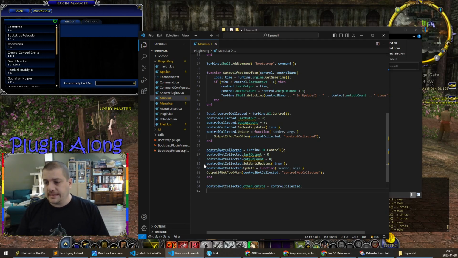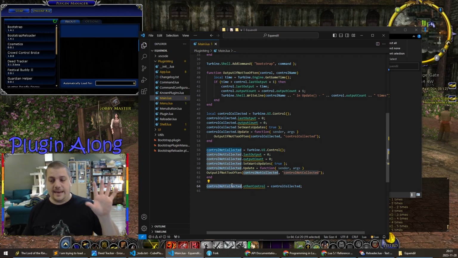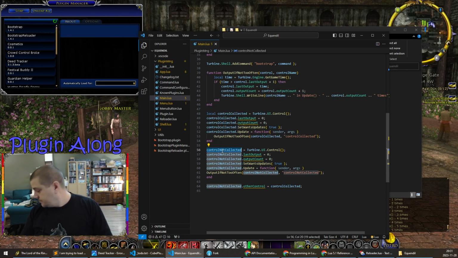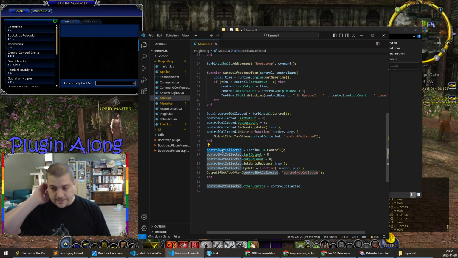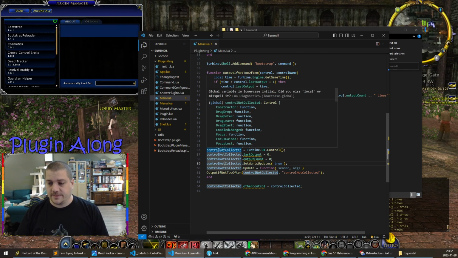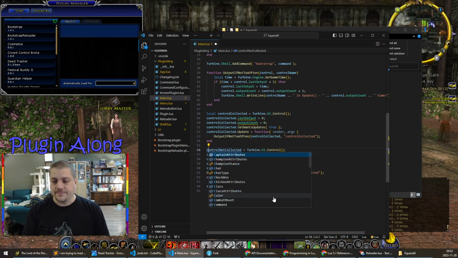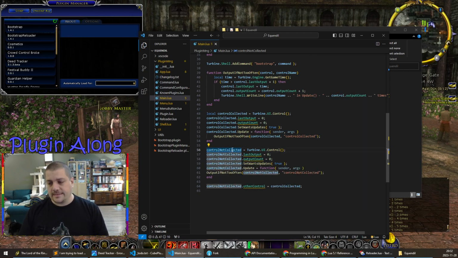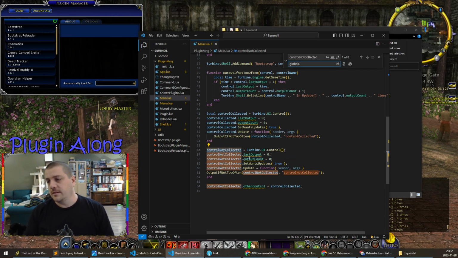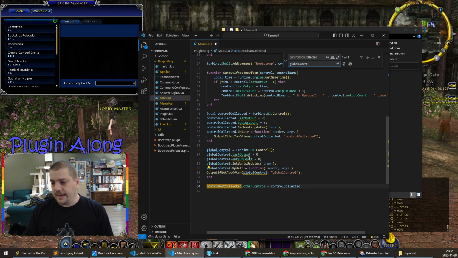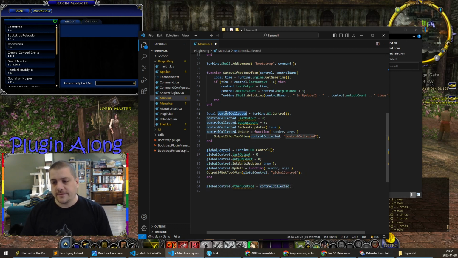And so by simply having a reference to this otherwise local variable in a global variable, and oh hey, I have a cat next to me, and that's what this is. This little squiggly IntelliSense is saying, hey, you've declared a global variable, but you haven't done it in capitals. In that sense, we can actually do a renaming here. So instead of control not collected, we can say global control. Let's go ahead and do that. And instead of control collected, we're going to call it a local control.